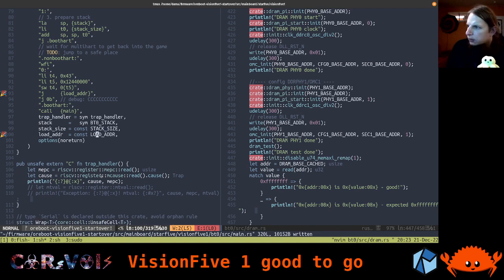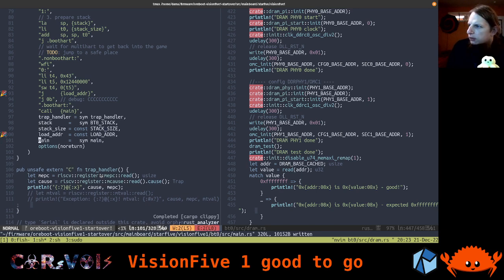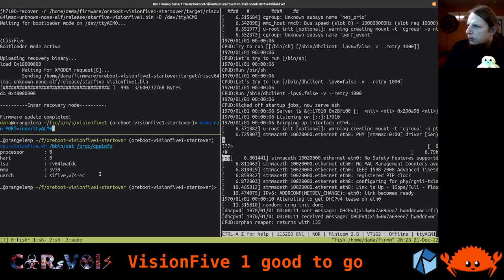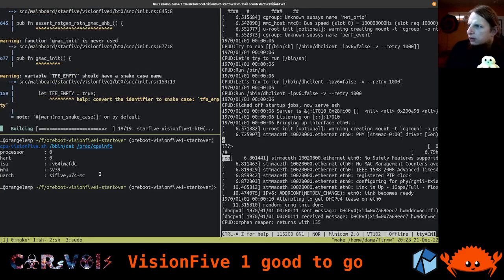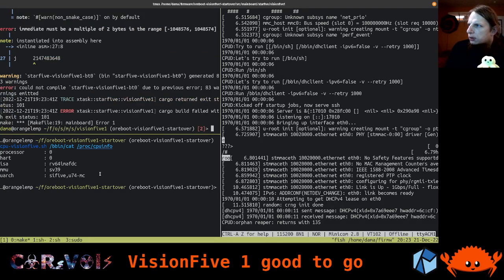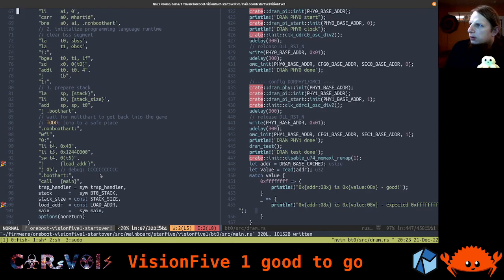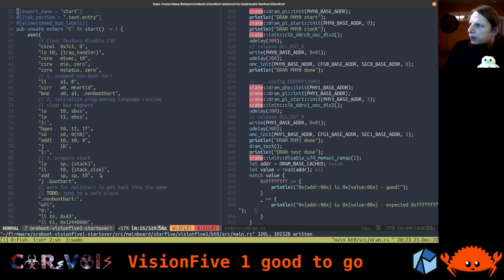Well, we could even sort it a bit like this. Okay, now the question is, does that even compile? So when we just say make, does it give us any errors? It does. So yeah, I guess that is not how it works. Immediate must be a multiple of 2 bytes. And this, oh, I see. So yeah, that wouldn't work.